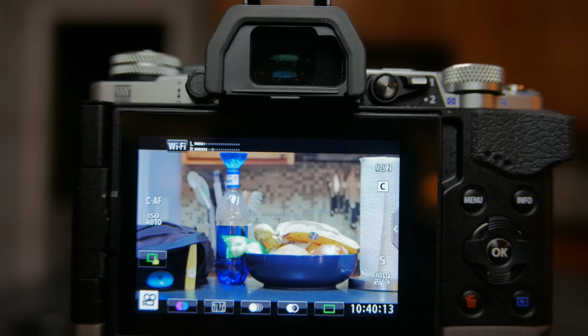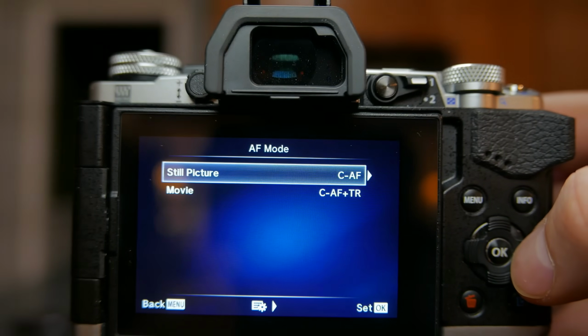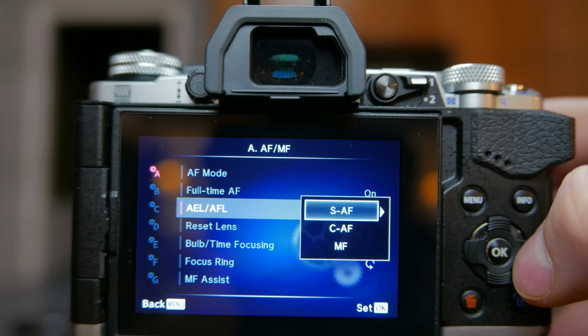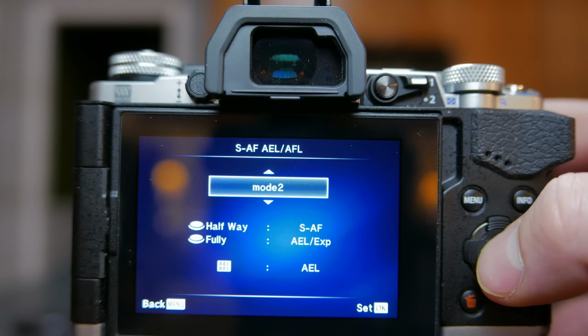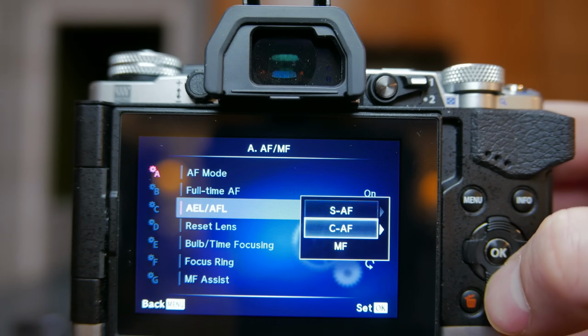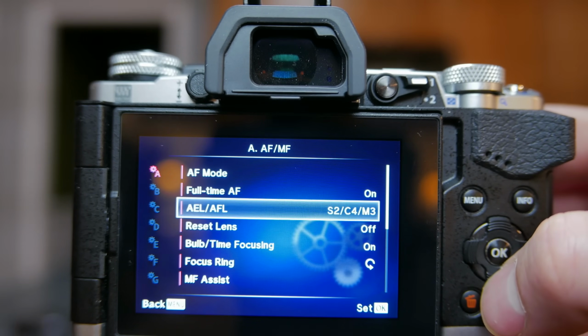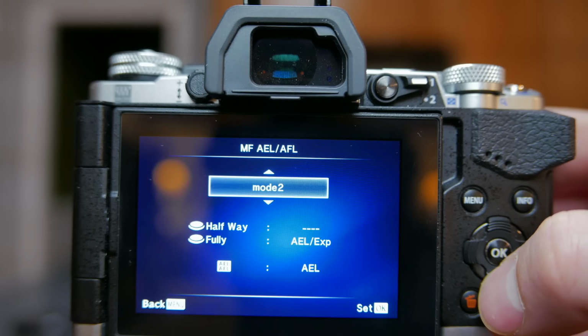You have to adjust the AEL-AFL options so that it will do the refocus with a half press of the shutter button or when the AEL-AFL function is triggered. I typically choose Mode 2 for AFS, AFC, and Mode 3 for manual focus, because I think half pressing the shutter button is more comfortable than using one of the custom buttons. However, if you are more accustomed to using the back button focus that most DSLRs have, then you should choose mode 3 or mode 4 for each of the autofocus options.